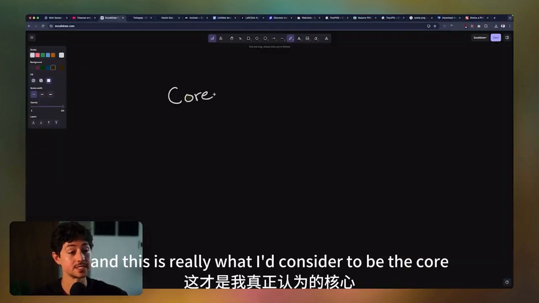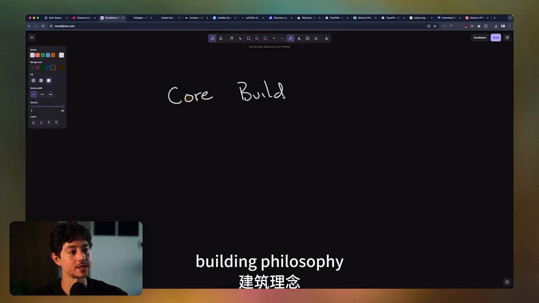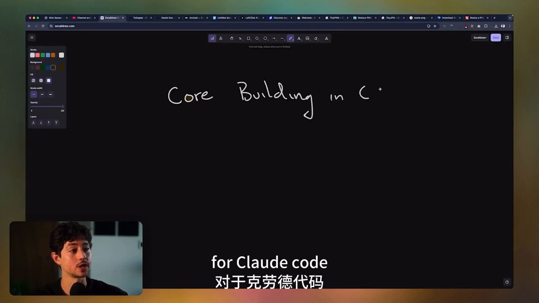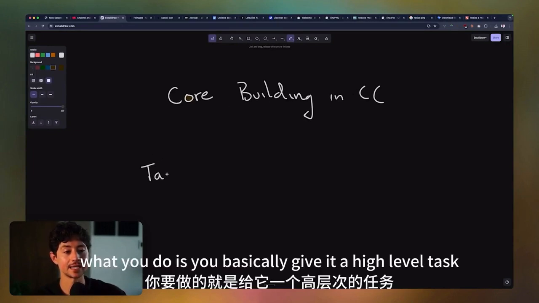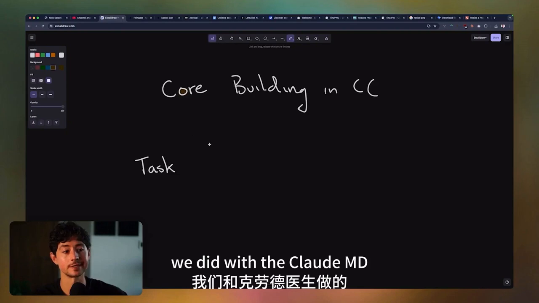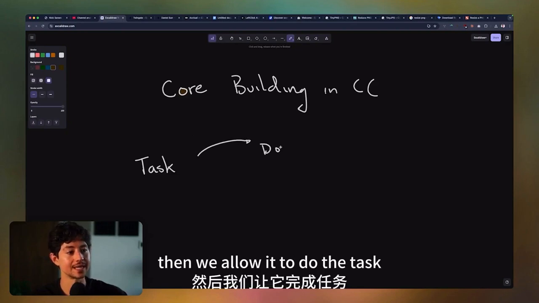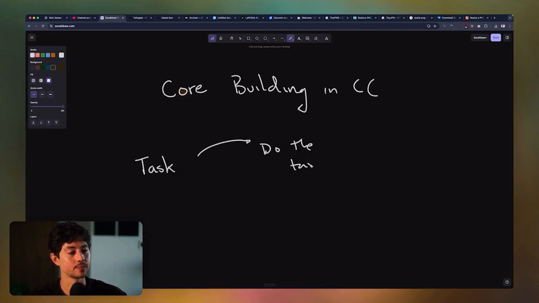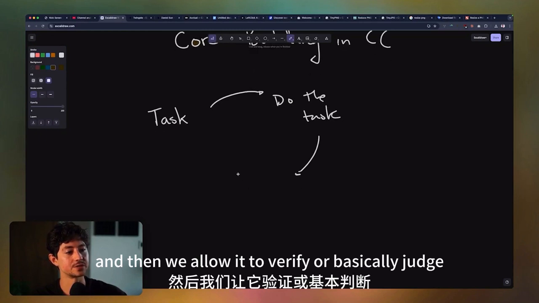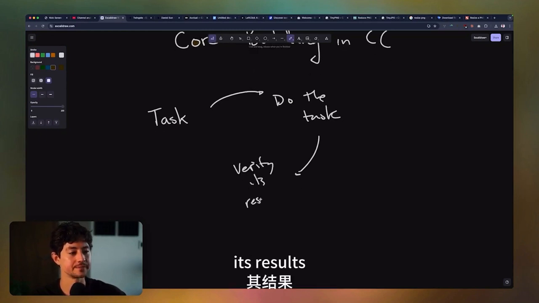And this is really what I'd consider to be the core building philosophy for Claude Code. What you do is you basically give it a high-level task, which in our case we did with the Claude.md. Okay. Then we allow it to do the task. And then we allow it to verify or basically judge its results.